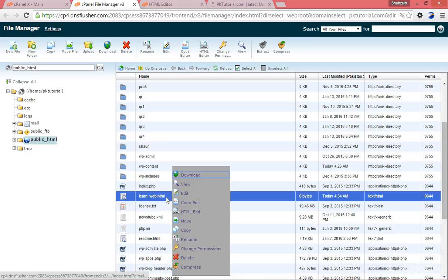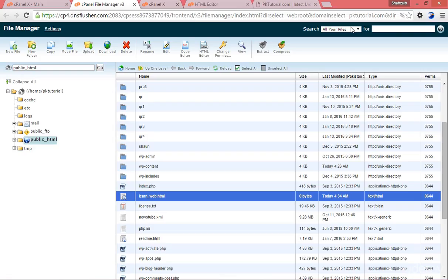Let's right click on the file. You can see the HTML here, and all the menus too. I'm clicking on view. Okay, it's basically viewing the file in the text way, not in the browser way. So close that. Now this file is directly on the public HTML folder, without any other folder. Point to be noted, the learn web.html is directly inside the public HTML folder.